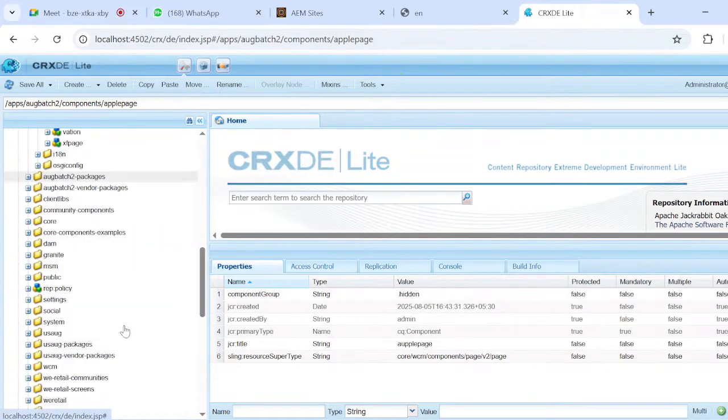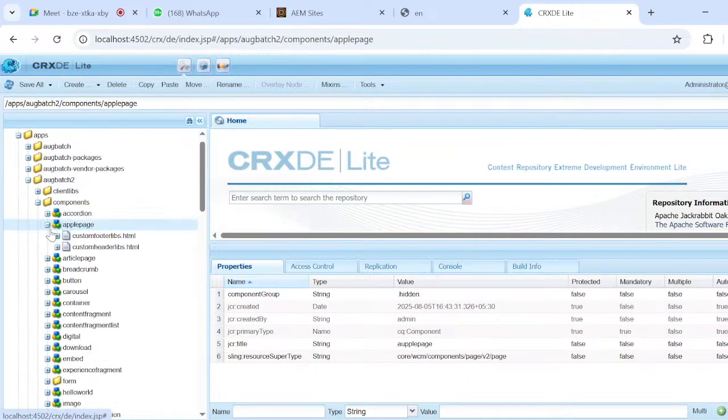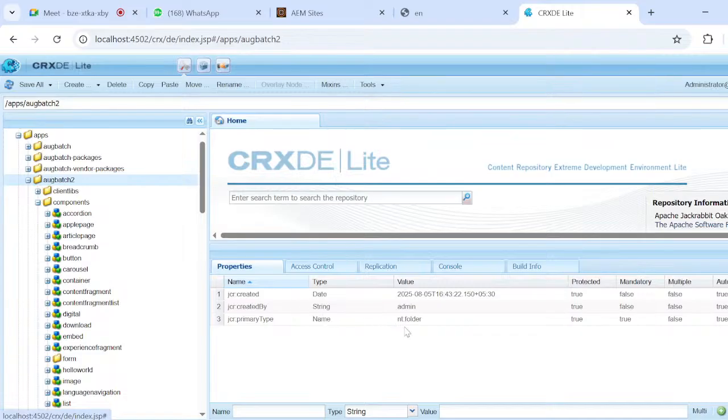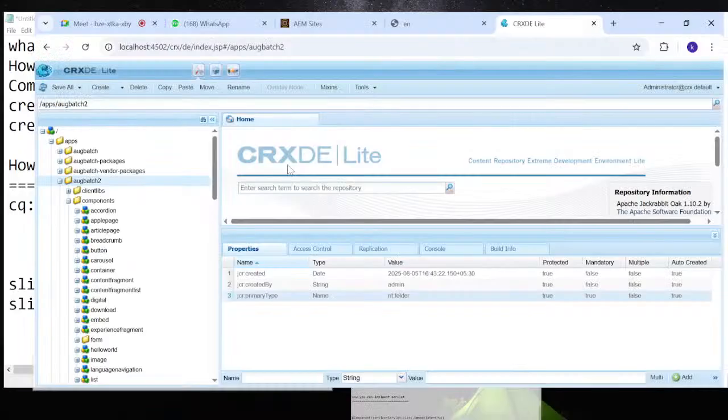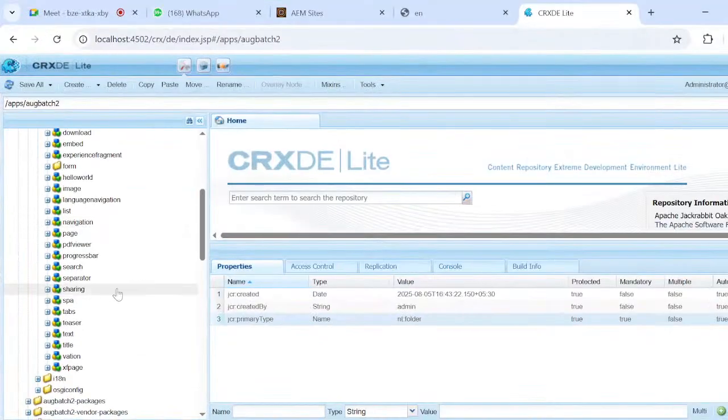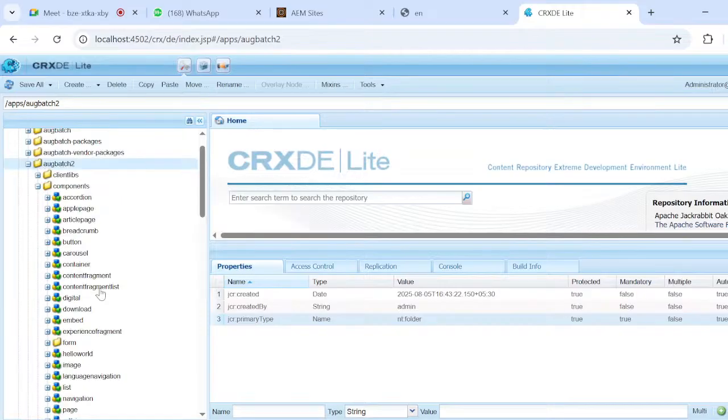These all are components only. For example, if I click on this one, you can see here the JCR primary type is so all of these are content nodes. How can you recognize that all are content nodes? You can go and open any dialog.